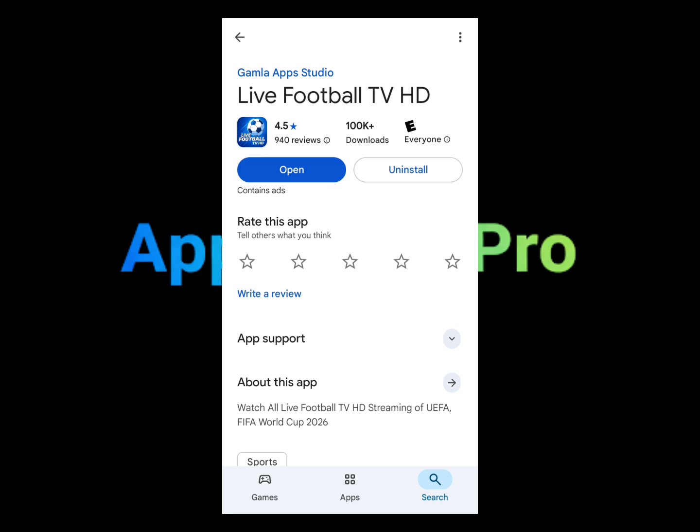Once you've downloaded the IPTV application, you just close that and go back into this application here, which is the live football TV application, and select the match that you want to watch. Once you have selected that, it will give you a prompt again to select whichever match you want to watch. Once you have selected the match, it will start live streaming the actual match.